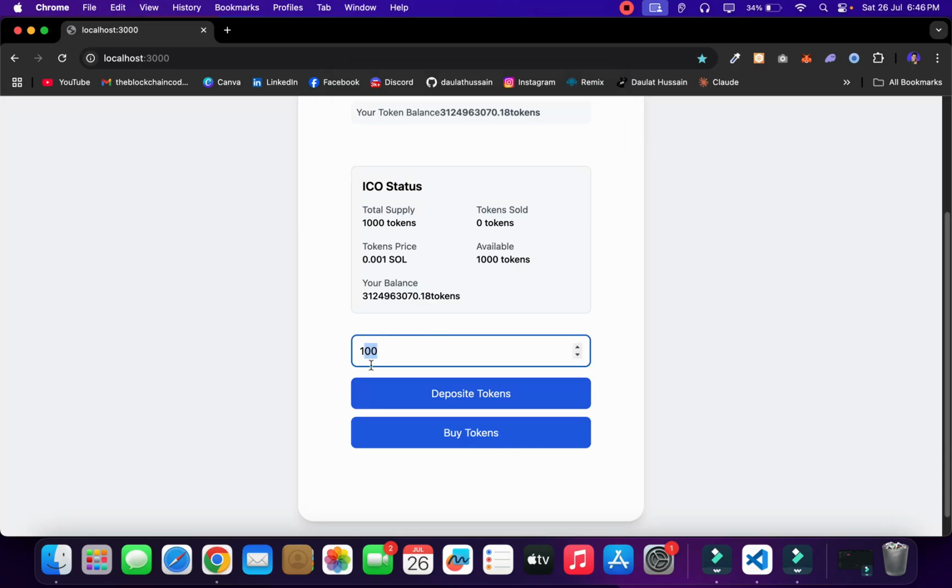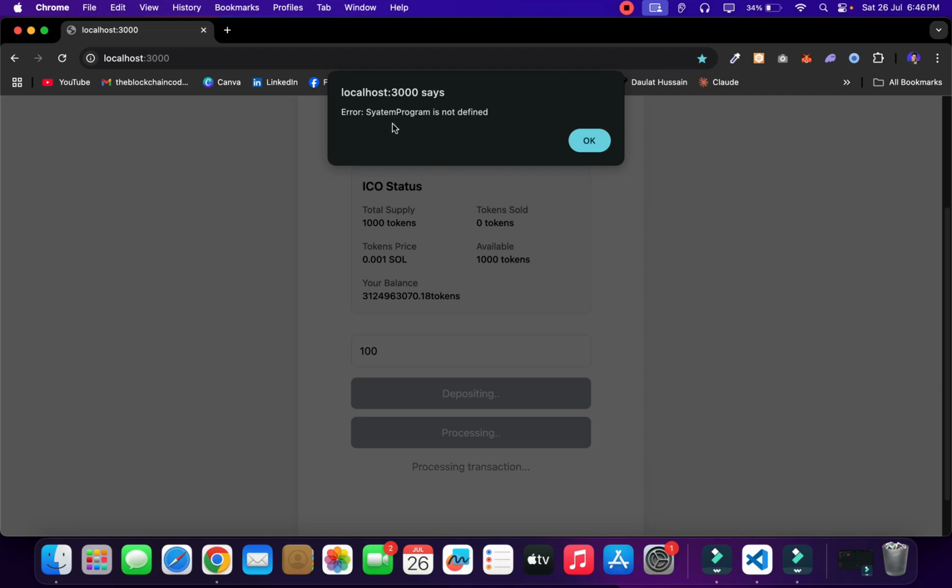Now, for example, if I want to buy, let's take the buy as well. So click on buy token. Here we are processing the transaction, and it's going to make a call to our Phantom wallet. Just wait, and we got this error: system program is not defined. So again we have to fix this particular typo.